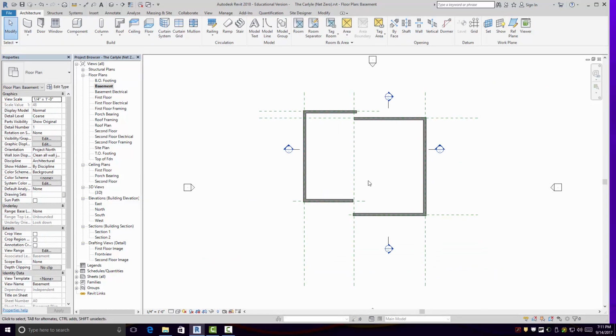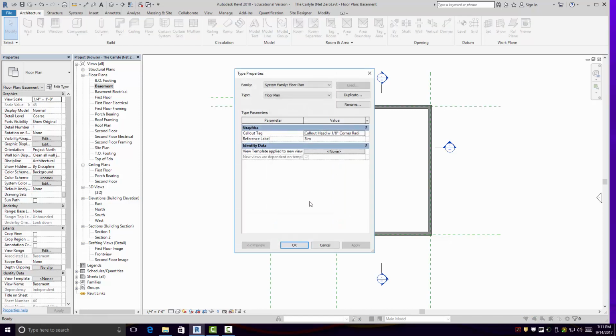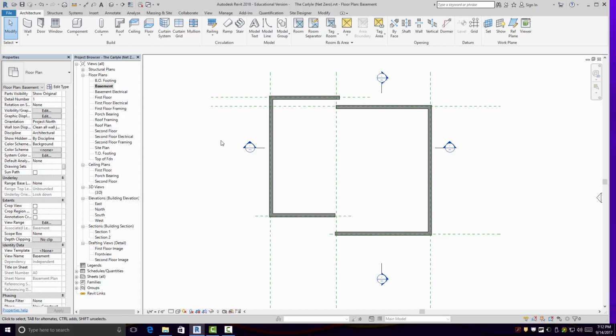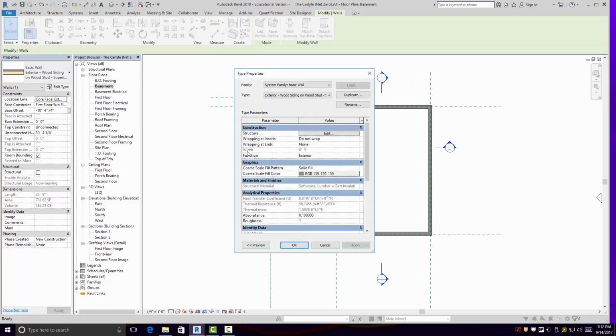And what am I missing? If you'll notice this is gray dark, I'll just show you this. That's because detail level's off. But when it says coarse here, there's actually a type property. If I click on the wall, actually it is a type property. When I click on the wall and I go edit, it actually has a division right here that says core scale fill pattern, and it says solid. I've changed this to solid.